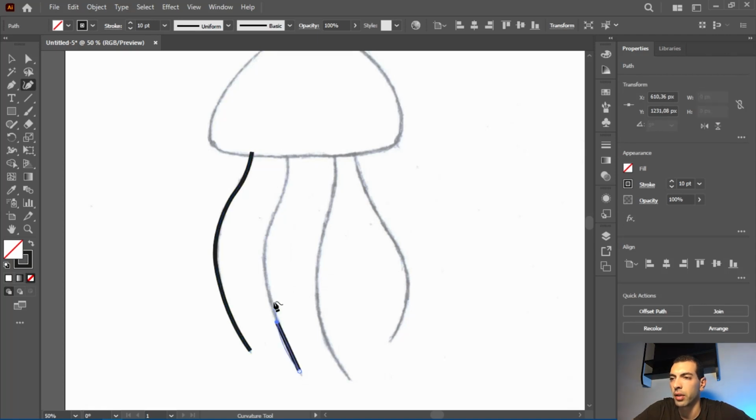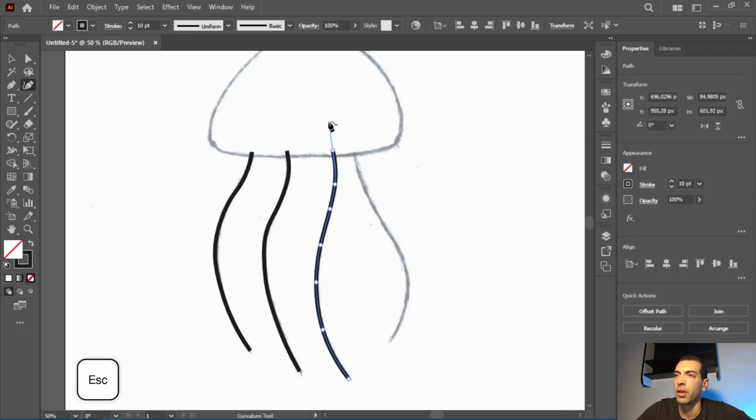Click, click, click, click. One point here and one less point here. Escape. Move to the next. One point here. Another point here. Another point here. Another point here. Keep going. And one less point here. Escape.